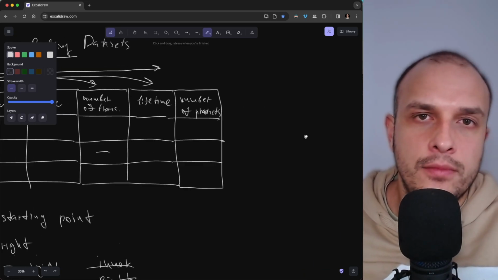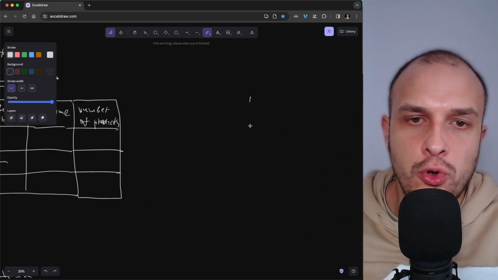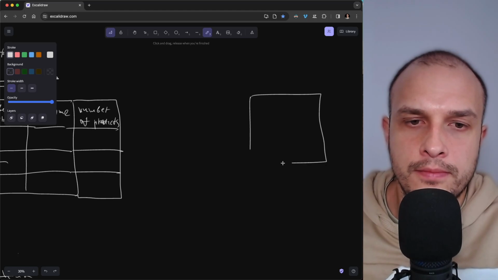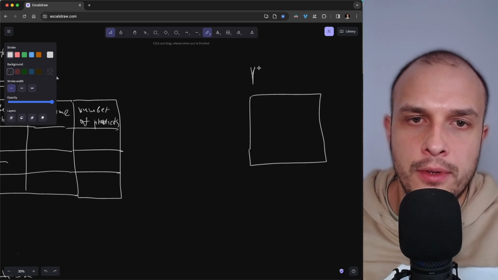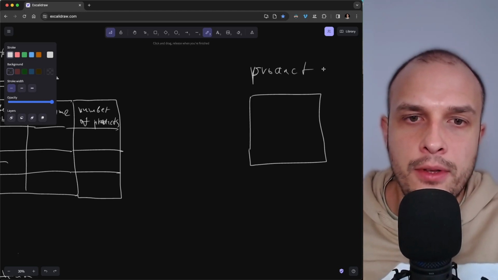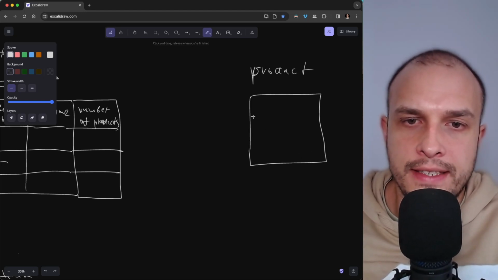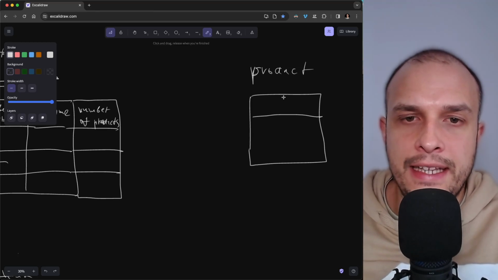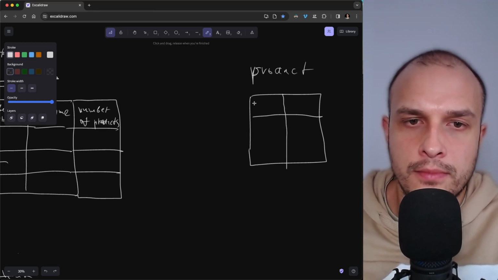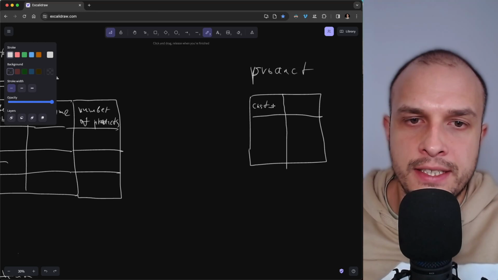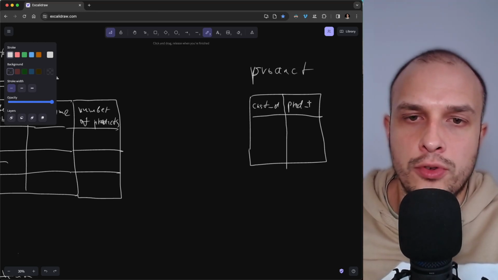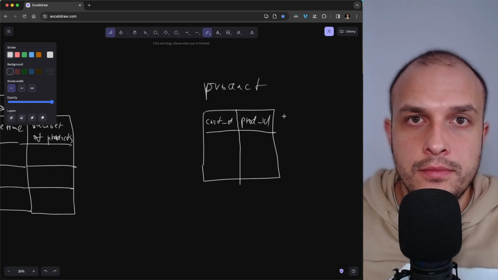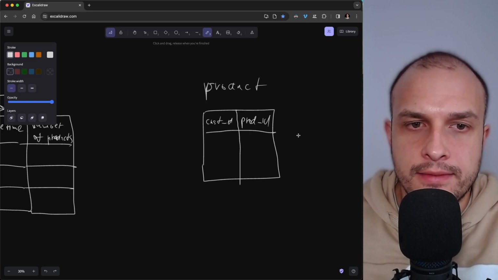Most likely, you will find a product table. This table may look like this. It will have at least 2 columns: customer ID and product ID. This table lists all products each customer has.